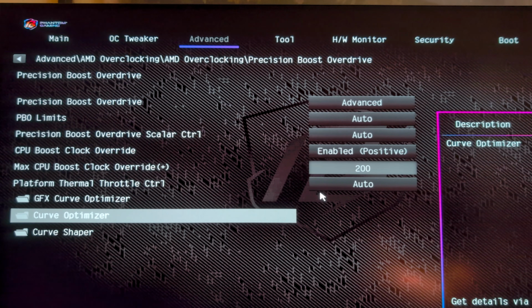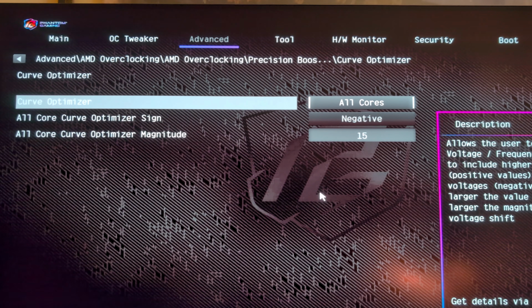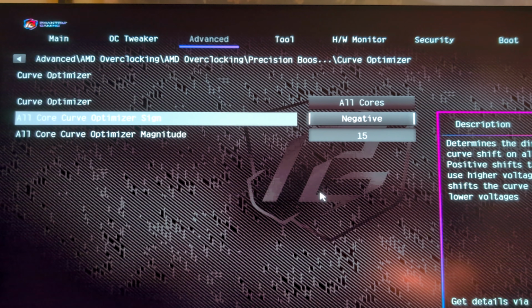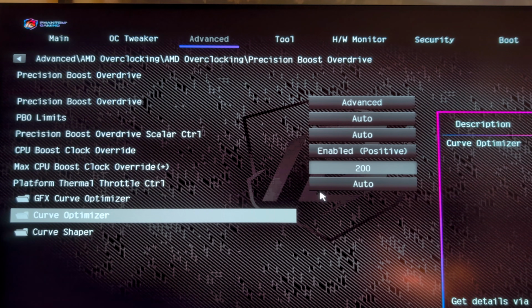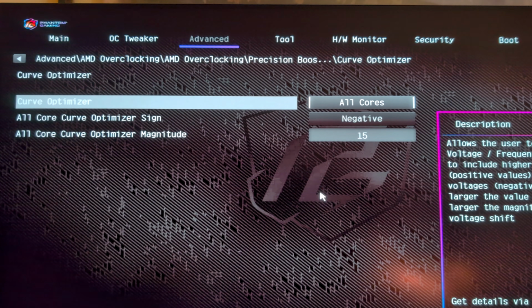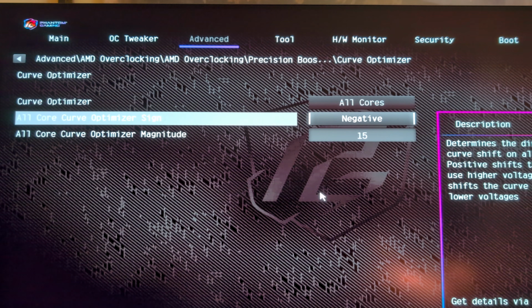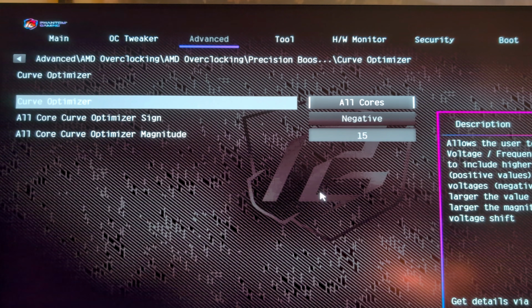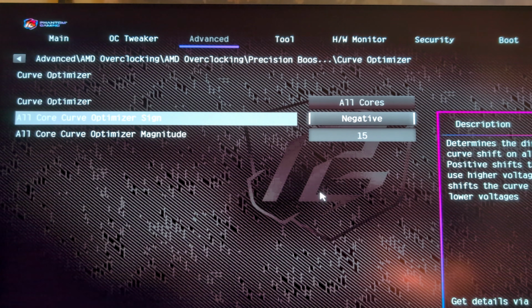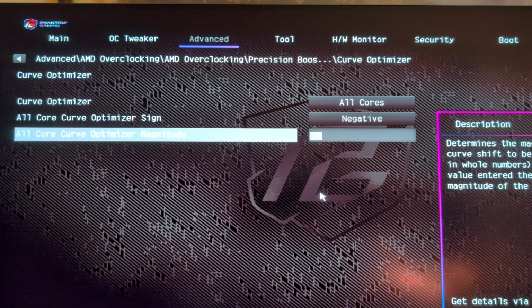Next, in Curve Optimizer we set all cores. We go down to the all cores Curve Optimizer sign parameter and set negative. Finally on magnitude we set 15. On this aspect I want to make a brief point. Looking around on YouTube we see how this value is strongly associated with the silicon goodness of our CPU. This is partly true, but it must also be said that as in all overclocking processes we make micro adjustments in voltage and frequency in order to reach that famous sweet spot that gives us back more performance.